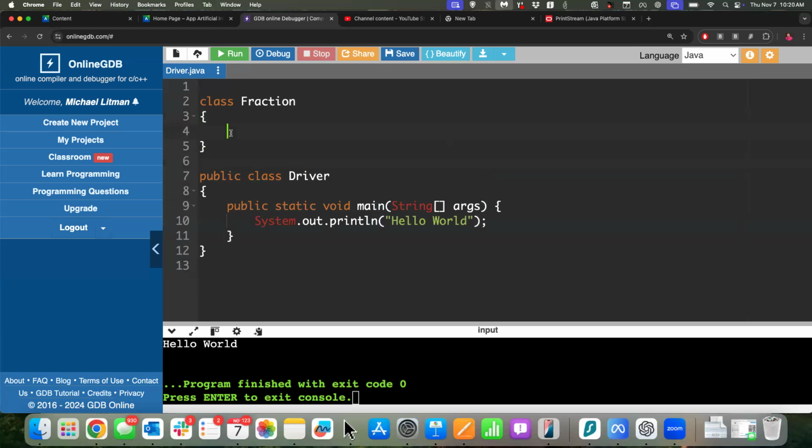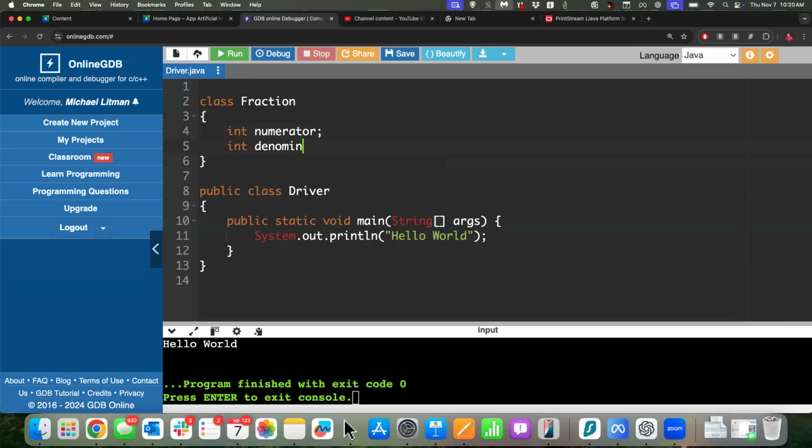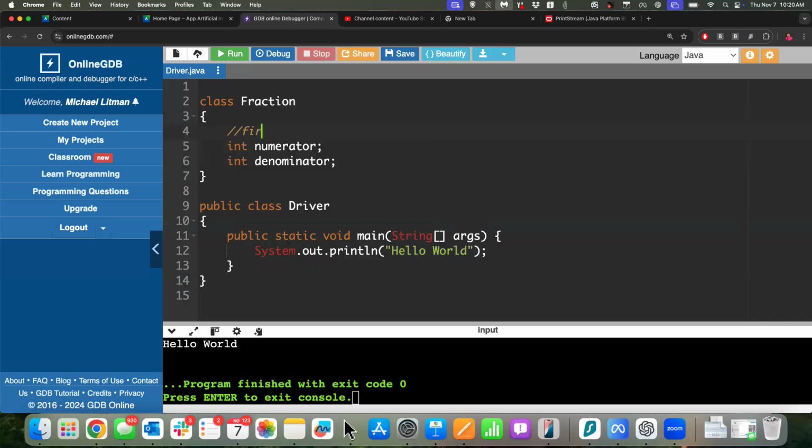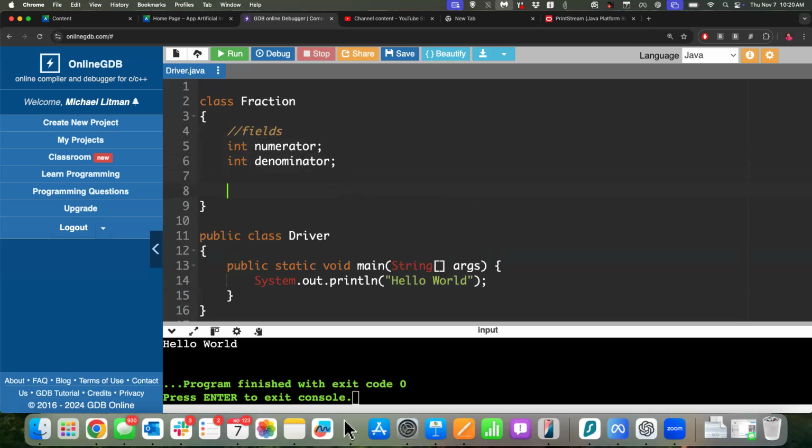And what we had last time was a couple of fields. We had an int numerator and an int denominator. And I'll go ahead and label these. These are fields. Notice that the way we write comments is the same in Java as it is in C++. Go ahead. Public class, and then just like a regular class.